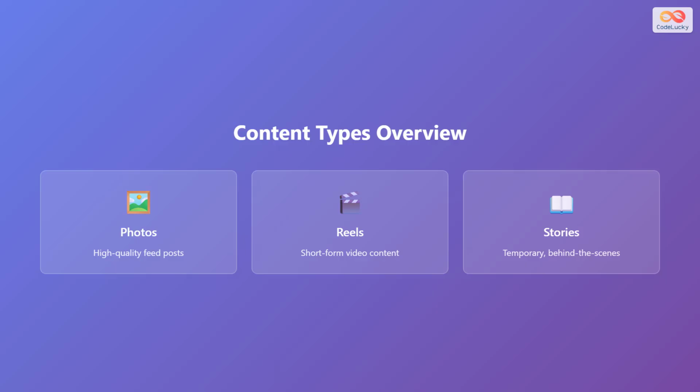Instagram offers three main types of content that work together to build a strong presence. Photos are high-quality feed posts that form the foundation of your profile. Reels are short-form video content that the algorithm prioritizes heavily. Stories are temporary, behind-the-scenes content that keeps your followers connected daily. Each content type serves a different purpose and requires a different approach.